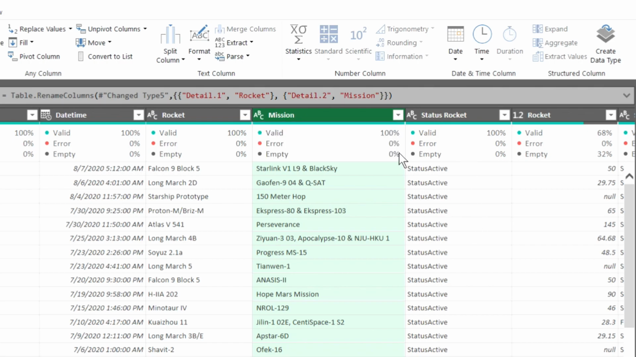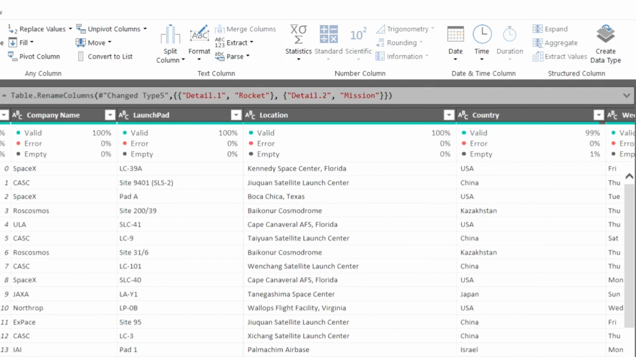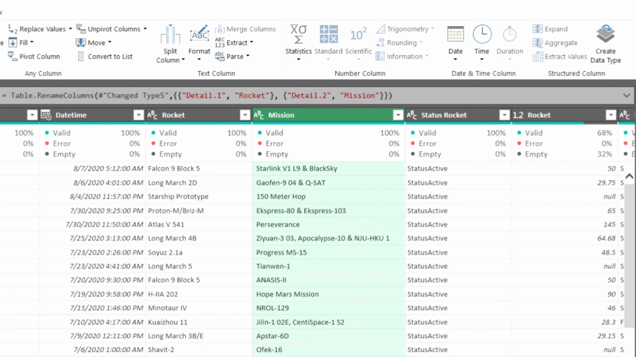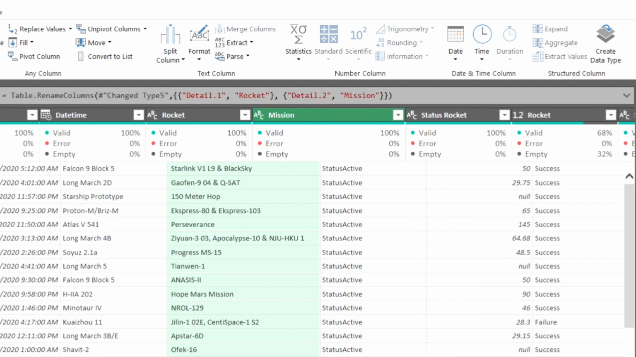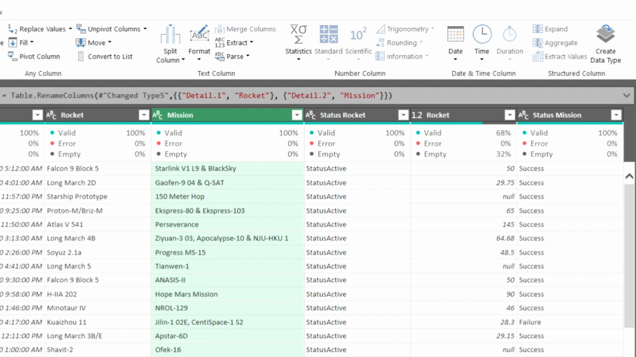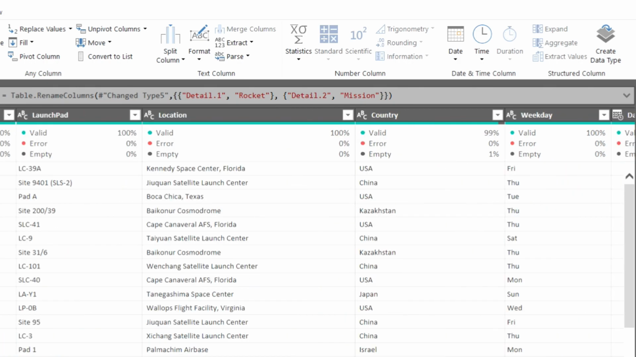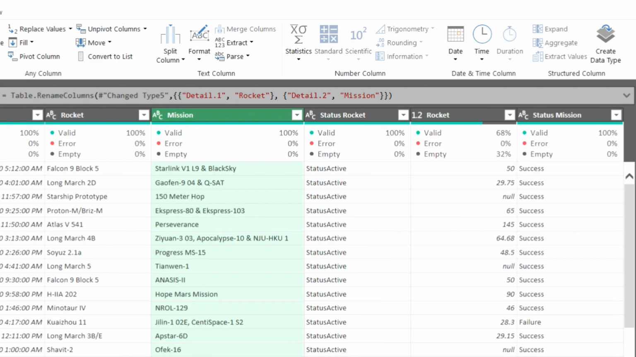This is the status of the rocket. That's fine. That's the cost of the rocket in millions. It's a lot of nulls. Don't worry about that. Status of the mission, whether it was a success or failure. And that's it. So I think everything is ABC, 1 point float, ABC, ABC, date. Everything looks good.